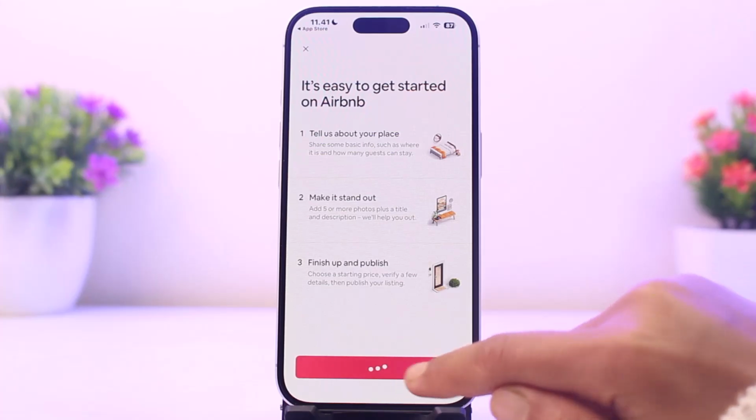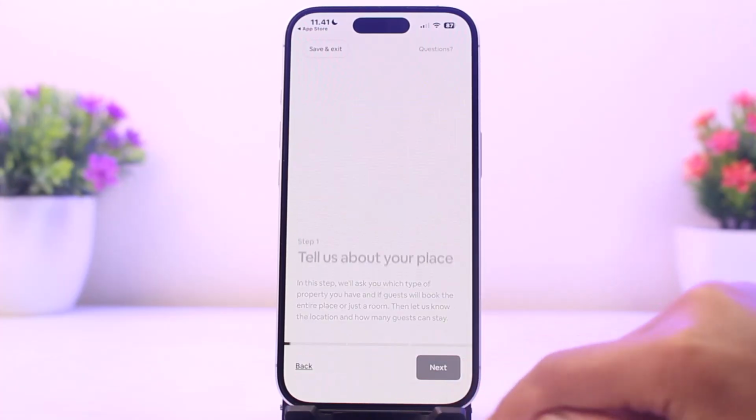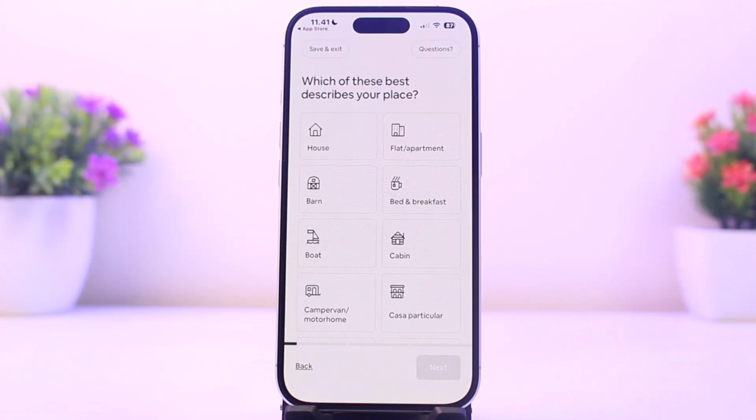Now tap get started. Tap on next. Now choose your property type, for example, apartment, house, unique structure, and room type. Once you do that, indicate how many guests you can accommodate along with the number of bedrooms, beds, and bathroom.